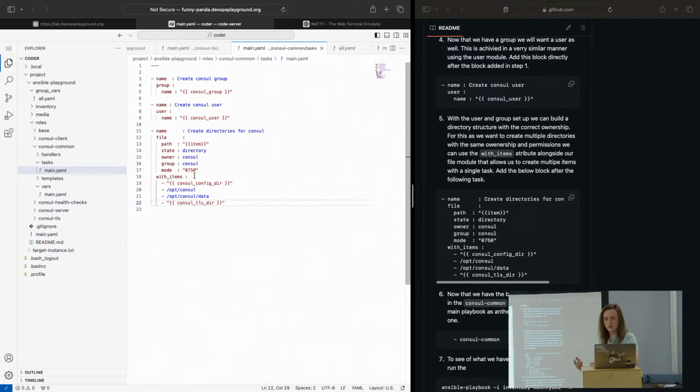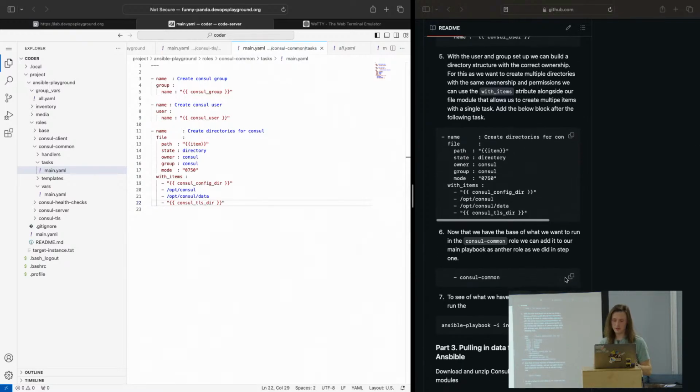And then we're using a new block, which we haven't seen in any of the previous plays, which is with items. So this essentially means you'll run the play again with each of the items in the list, and that will fill out the item part of the section. So, in this case, we're going to create 4 directories for console. Some of them are hard-coded, some of them are taken from variables, and this will create all of them in one block. So if we're doing similar tasks, we can group them together with a with items block, like so.